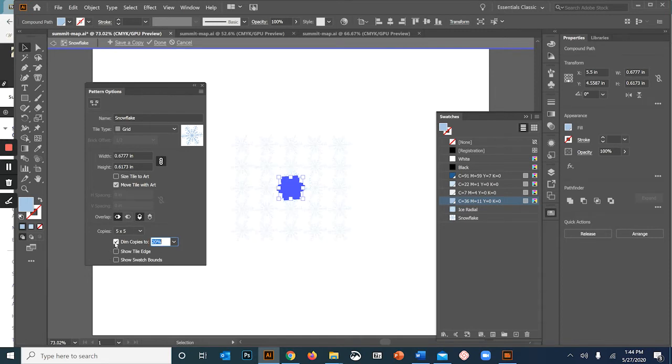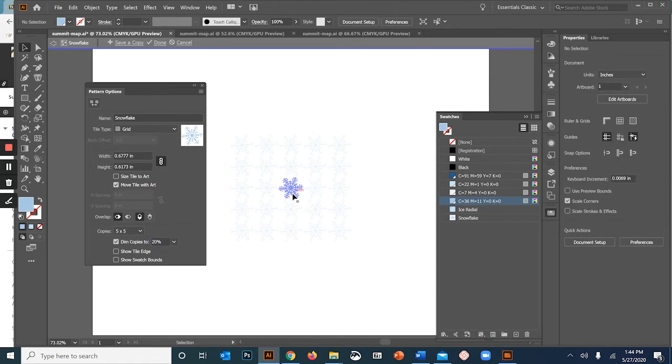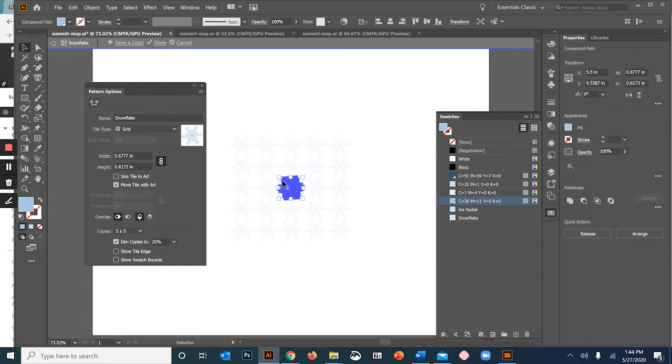So if you have this dim copies on, which I think defaults to on, you can see that shows you there's the original and those are the copies. So that kind of helps. What the book wants you to do is have these locked, and it wants it to be at 0.5. And that's the distance they are from each other.